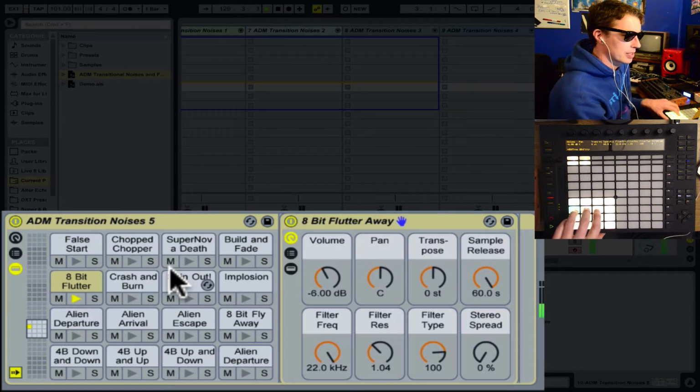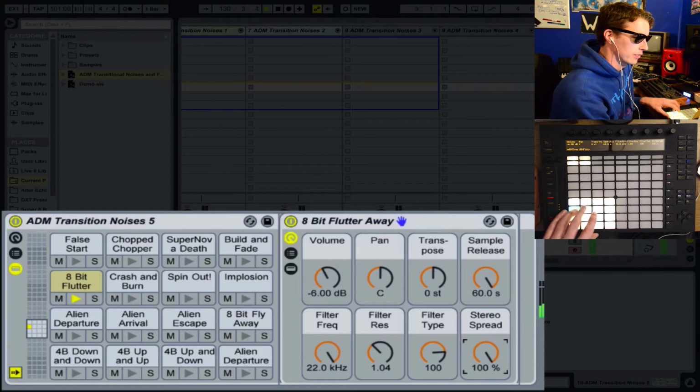It's kind of more of an 8-bit sound right here. You have control over some cool things like the transpose and the spread.